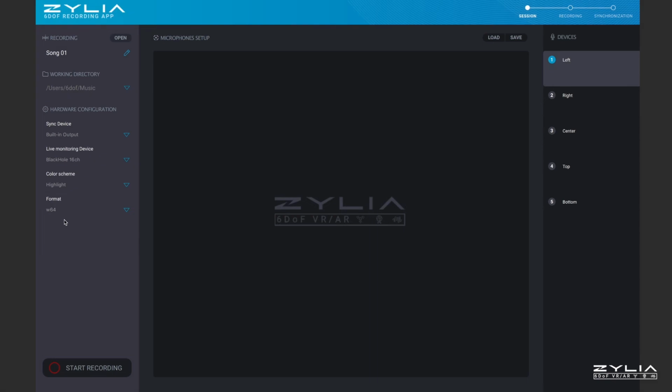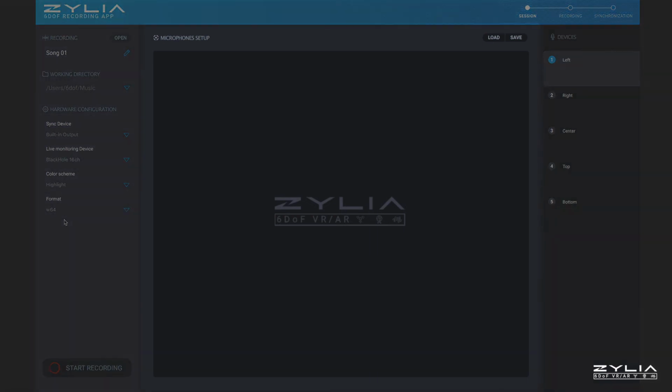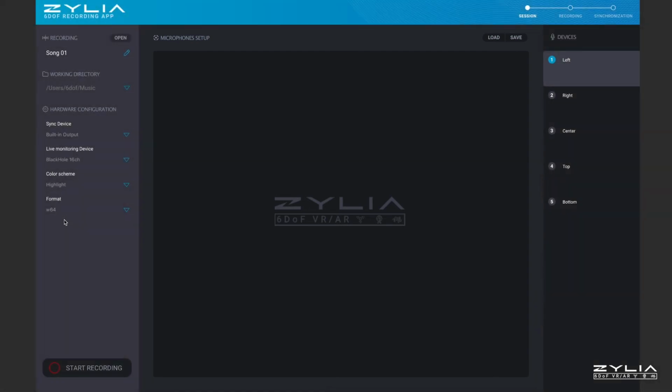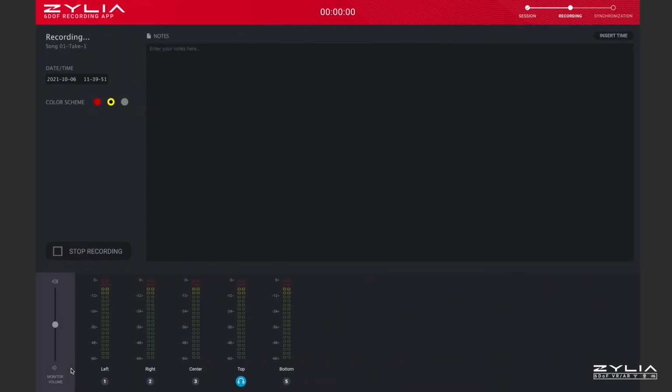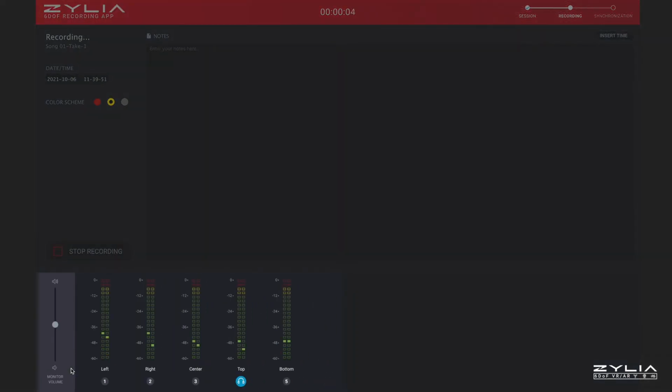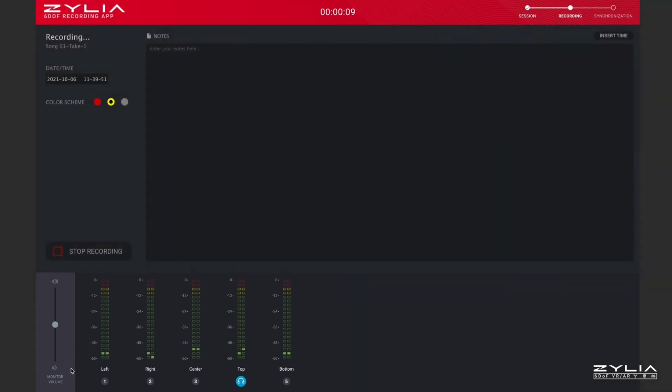In the middle panel, you will find the microphone setup, which is not yet available but will allow you to load and save the microphone configuration in case you'd like to use the same session later. Clicking on Start Recording will lead you to the recording window. Here, you will be able to live monitor each ZM1S independently in stereo and also control the live monitoring volume.